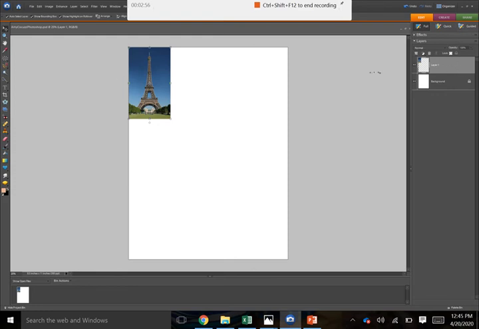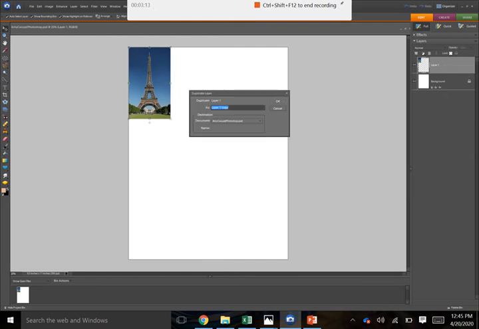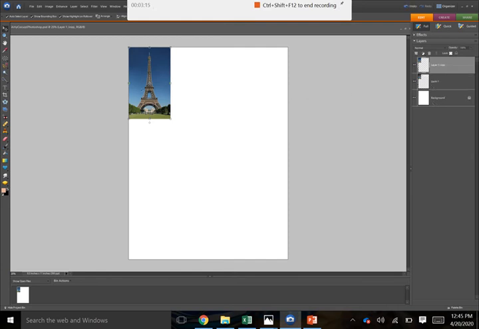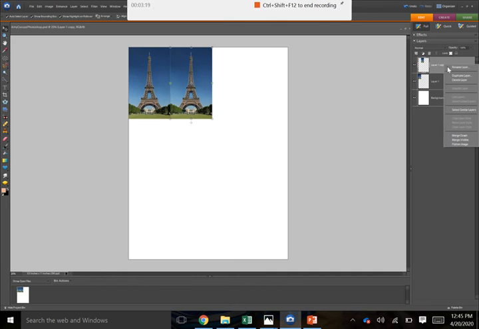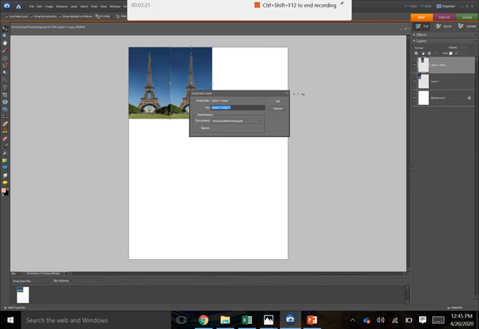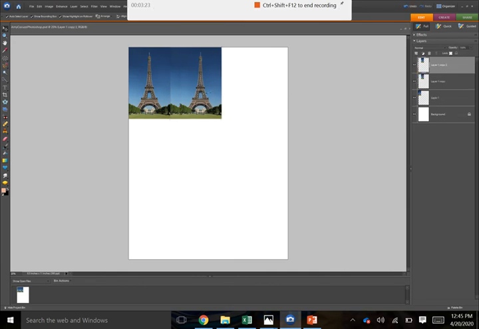Over here on the side, these are layers. So the background is one layer, and that's just the white in the background. And the second layer is my picture of the Eiffel Tower. Look, I can hide the layer by clicking the eye. Okay, but what I want to do now is click in the layer with the Eiffel Tower, and right click and say duplicate the layer. Okay, and I want to move the Eiffel Tower over. And then I want to right click again, and duplicate the layer and say okay. And I want to move the Eiffel Tower over.